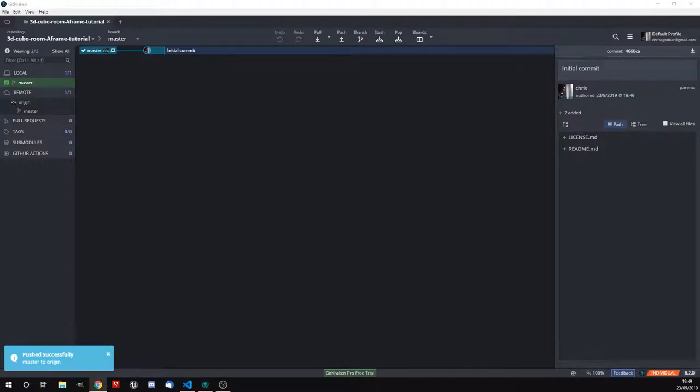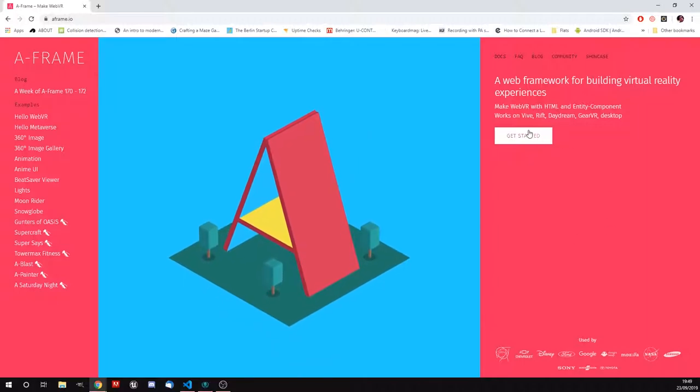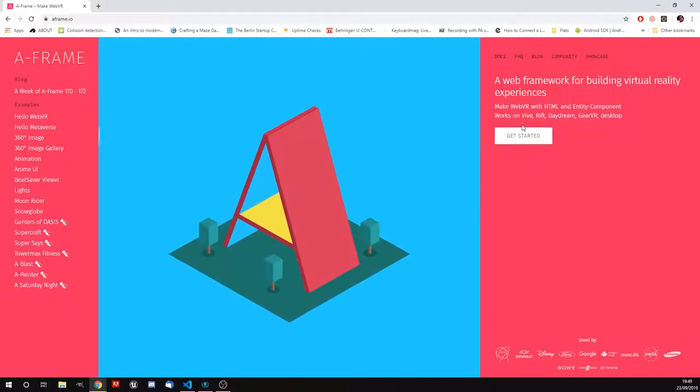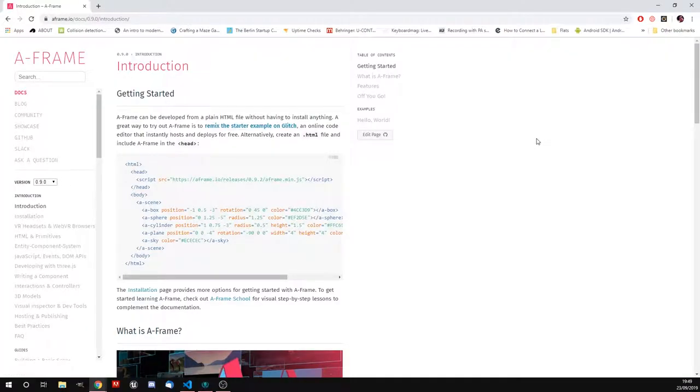Okay, let's have a quick look at the website for A-frame. As you can see, it's a framework, and the beauty of A-frame is you can build stuff with HTML quite fast. You'll see, this tutorial will probably take, I think, 20 minutes. The hard part is going to be the video, I suppose.